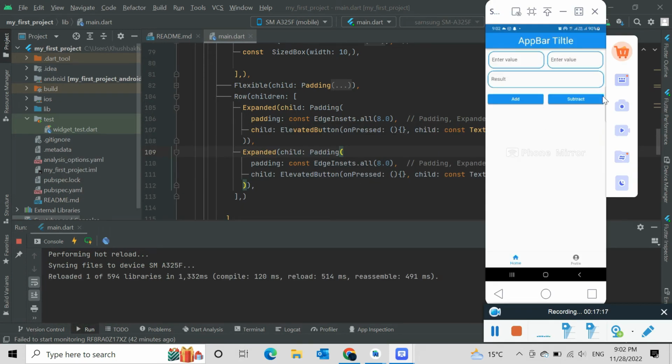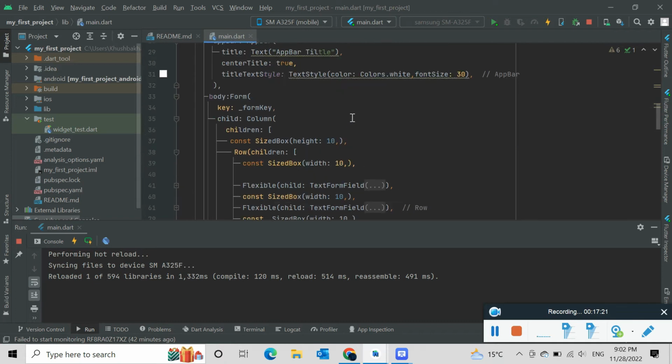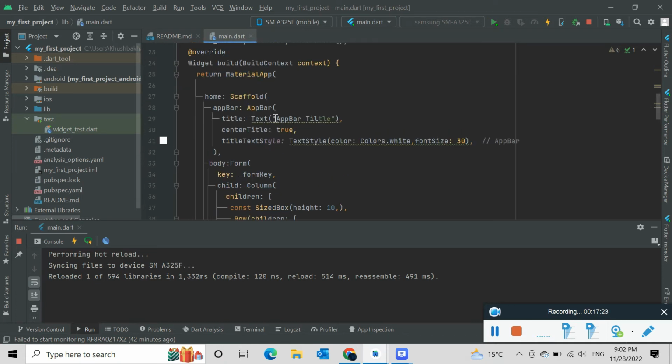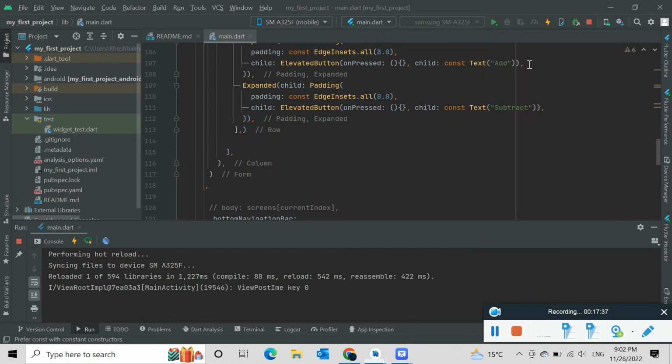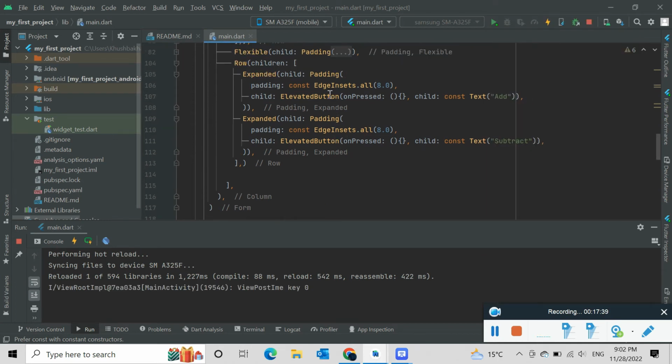Now you can see it's looking better. This is our simple form, and we will just change the title name. It should be calculator. Yeah, now it's okay.